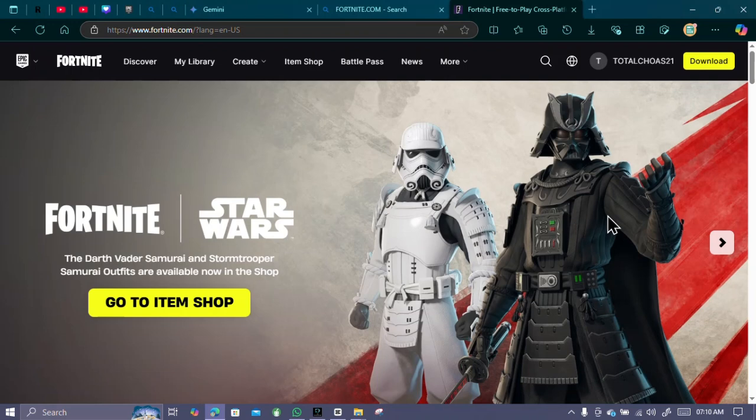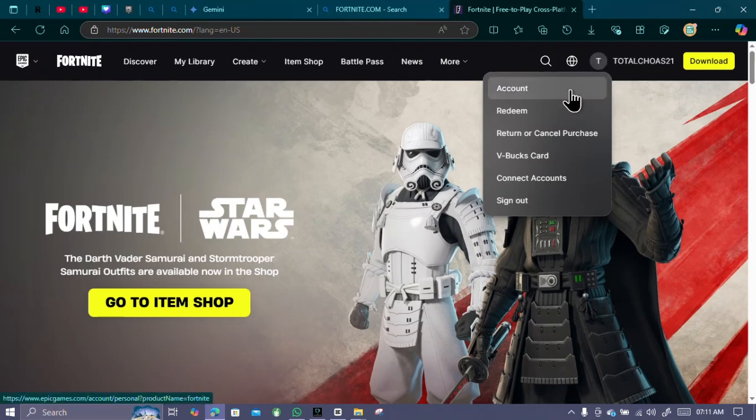From your preferred browser, you go to fortnite.com to bring you here, and the next thing you do is click on your profile icon at the top left corner, click on account. We even have it right here. Just click on redeem.